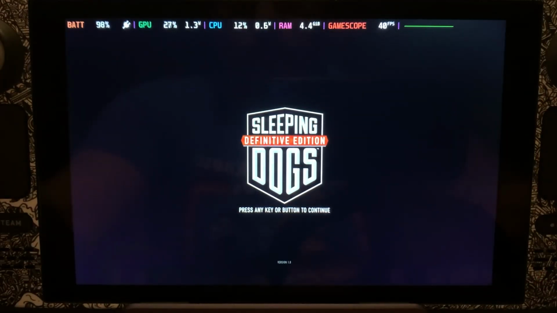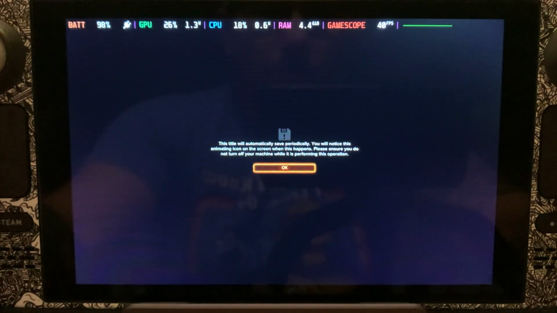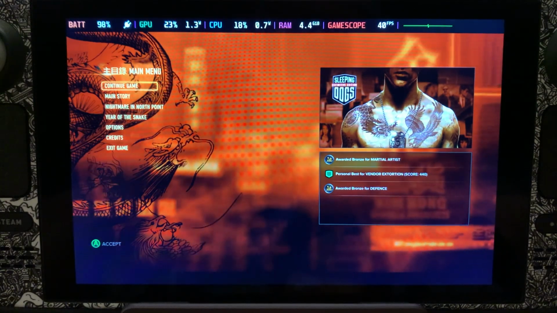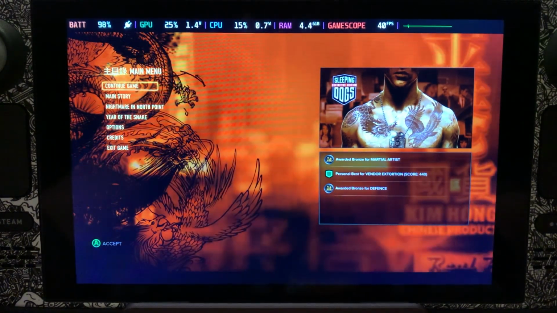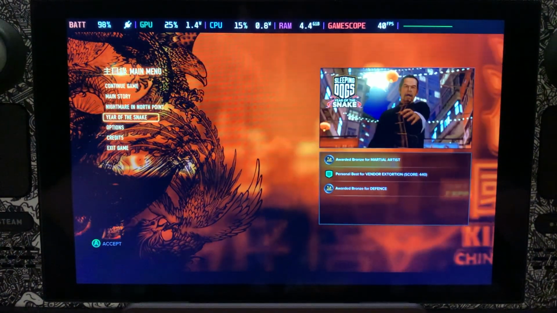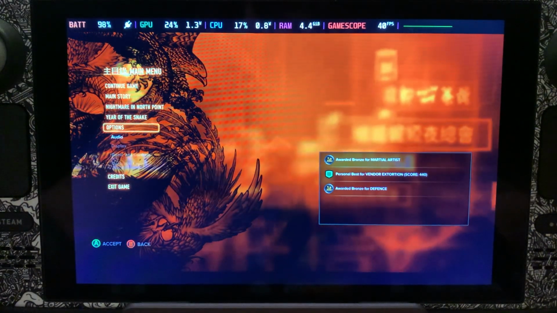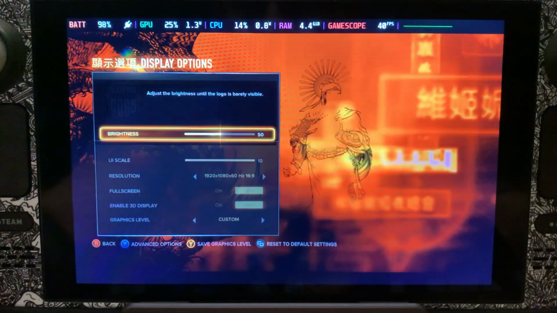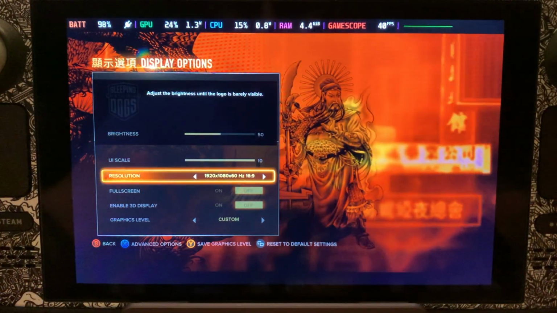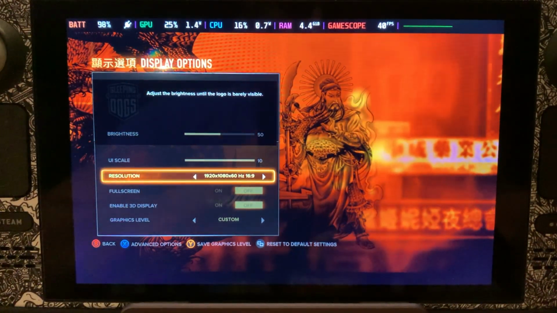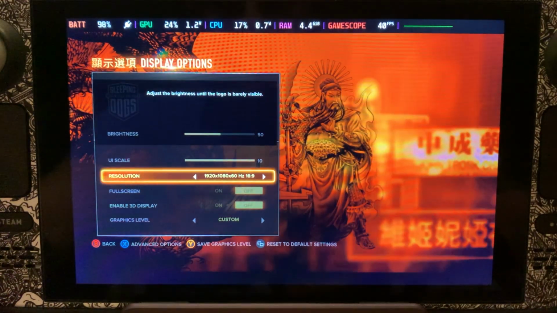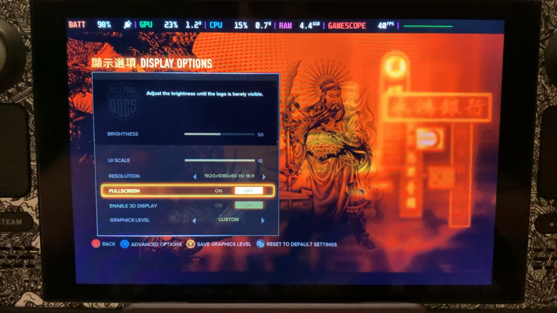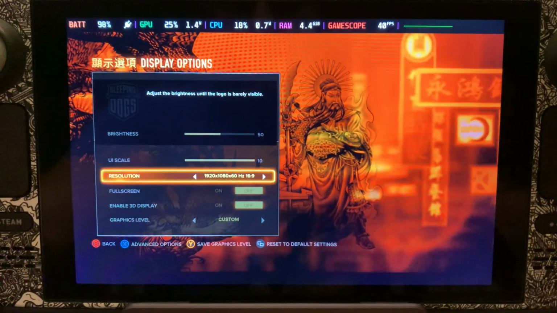Okay, so here we are in game. First thing we're going to do is navigate down here to options. We're going to come down to display. You're going to want to make sure that you set that for 1920 by 1080 at 60 hertz, 16 by 9. You're going to turn full screen off because you are running in 16 by 9.